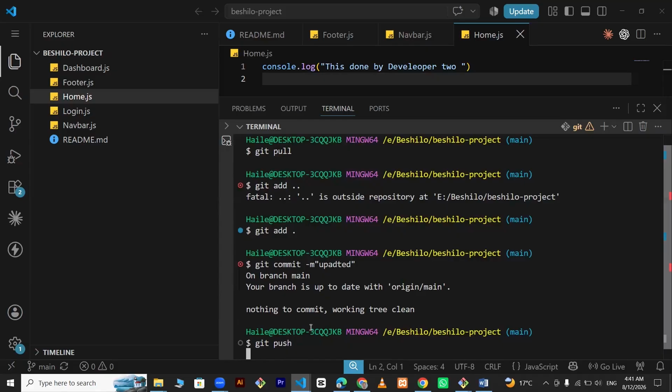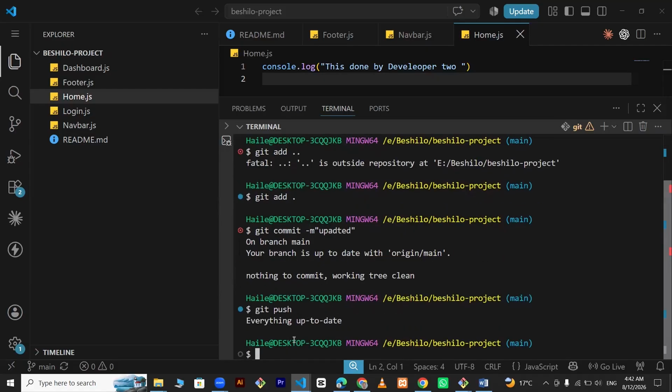We have seen today how we can work together collaboratively. Next time we will meet with another project. For today, it is enough.